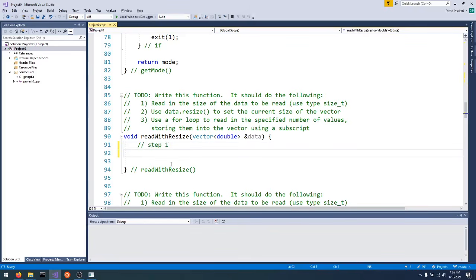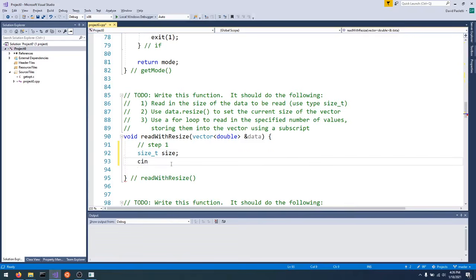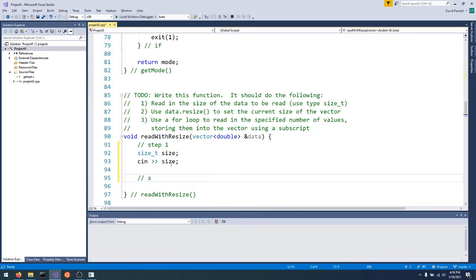We've got to read in the size of the data, and I need a variable. If I'm going to read the size of the data, I need a variable to read it into. So let's make a size_t variable, and let's call it size. And I'm going to read from cin. Our projects almost always read from cin. So I'm going to read in that size, size. And then, okay, so that's step 1. We're done.